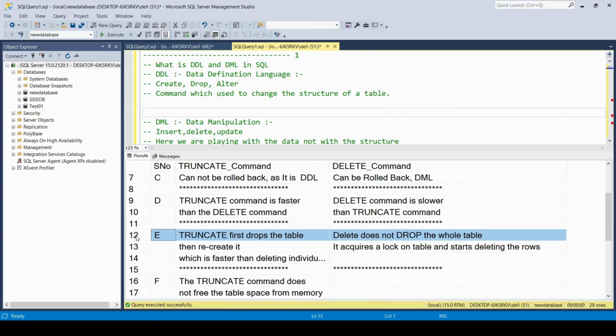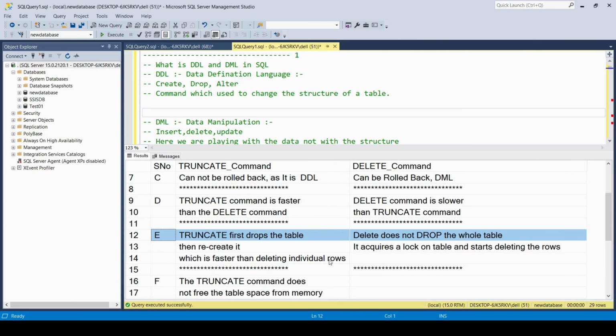What happened in the truncate command? The truncate command first drops the table and then recreates it. Therefore, it is faster. In comparison, the delete command does not drop the whole table. It will acquire the table schema and delete rows one by one. Got the point? So the truncate command first deletes the table and recreates its schema, so it is easy and a faster process.